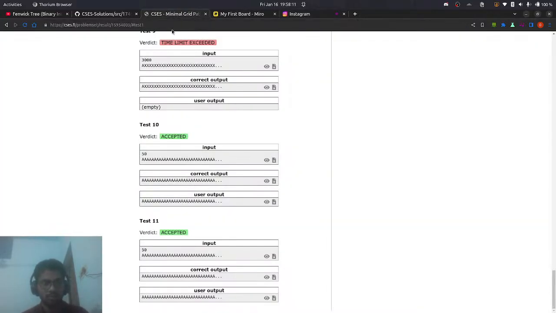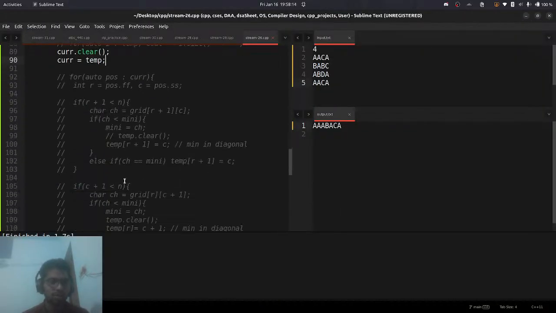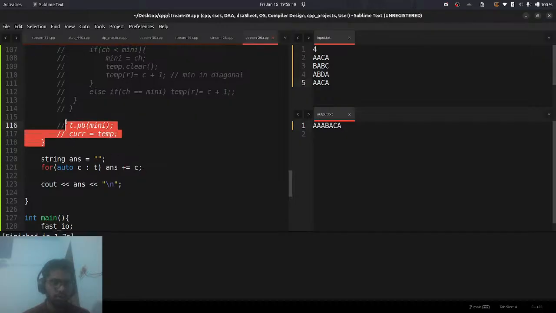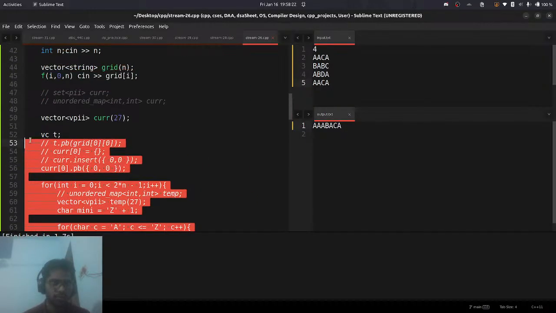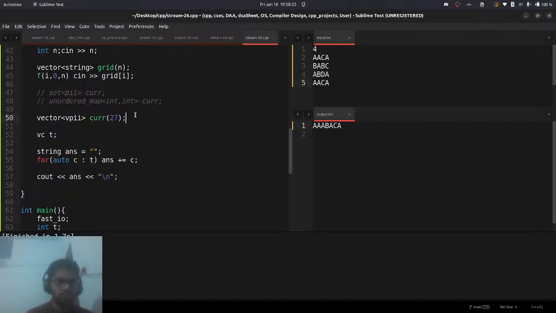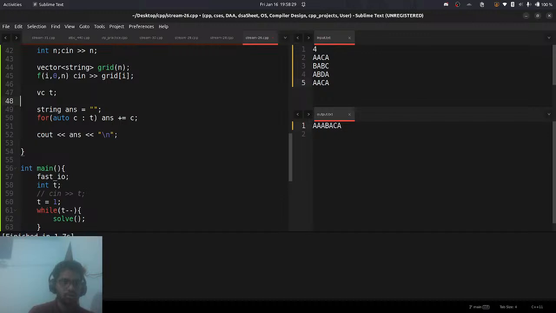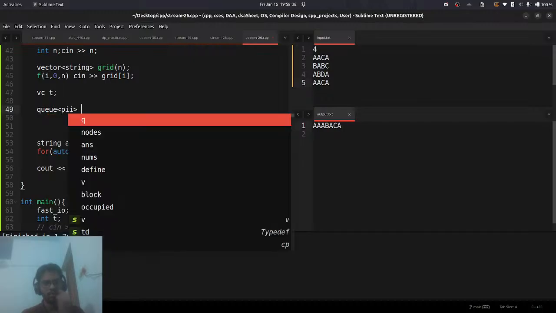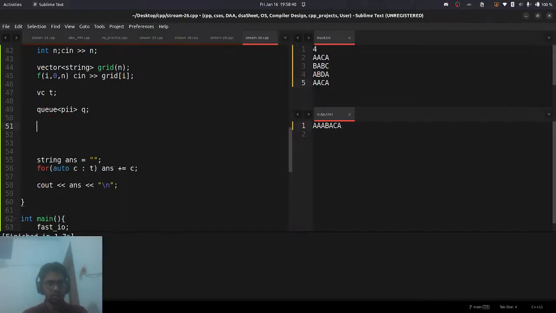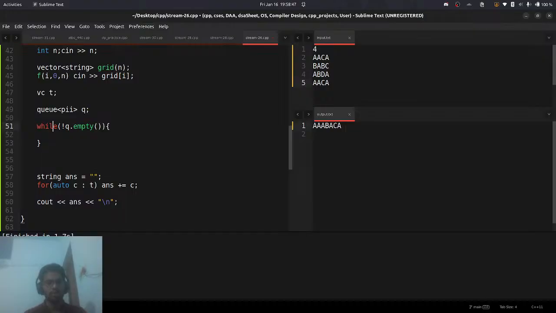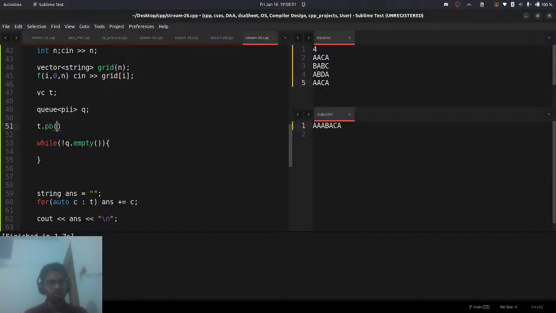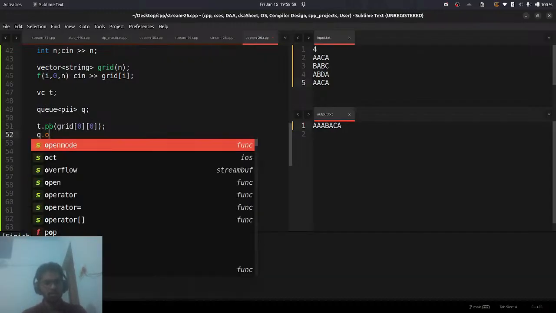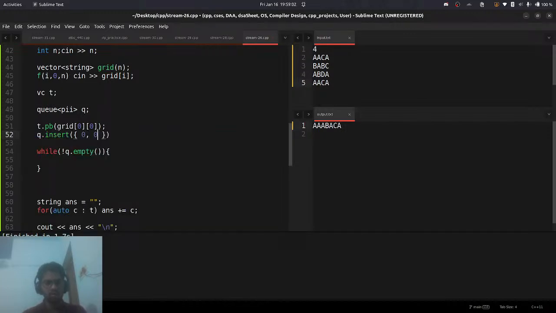Okay, let's try to solve this last problem using BFS. So I'm going to remove all this also. Okay, so let me have a queue of pair of integers, and while not q.empty(), we'll run. We will push the top-left character of grid[0][0], we will put (0,0) in the queue also.